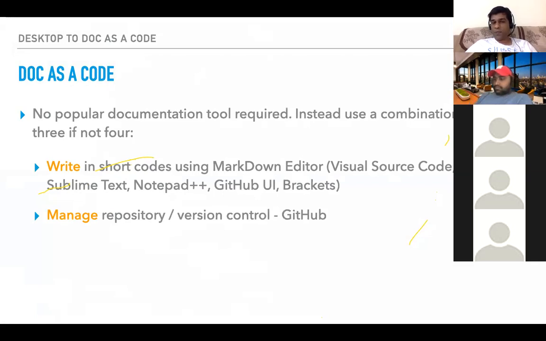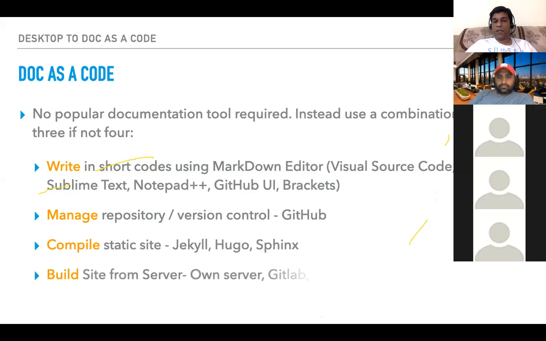Then you have to manage a repository where you can manage your version control also. So GitHub, all of you are aware, and there are many CMS also for managing a repository. So whatever you write, you have to get it to the repository, and then with the repository there, now you have to get it into a static site. For a static site, there should be the content generator. So for that, we have Jekyll, Hugo, Sphinx, and then you build the site.